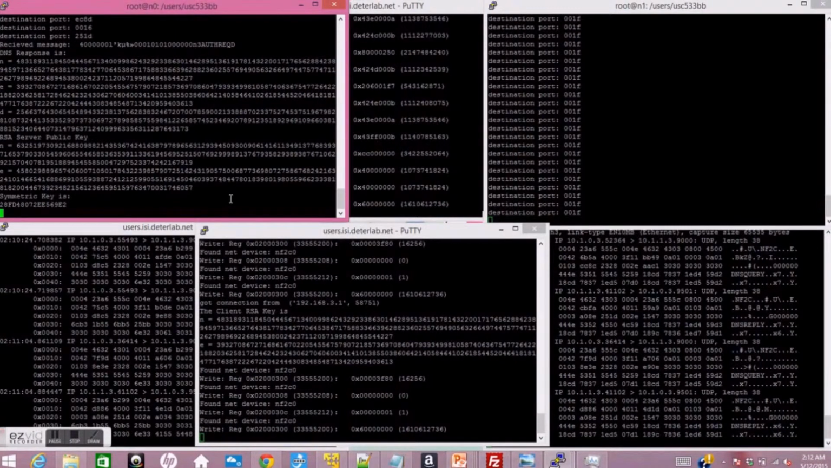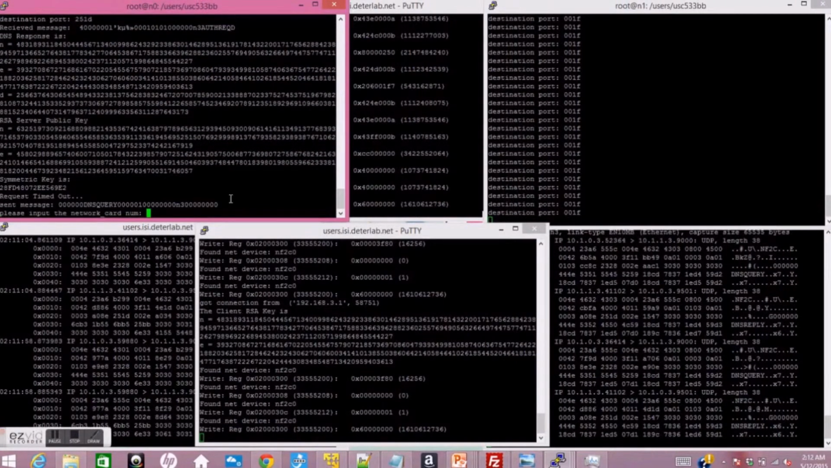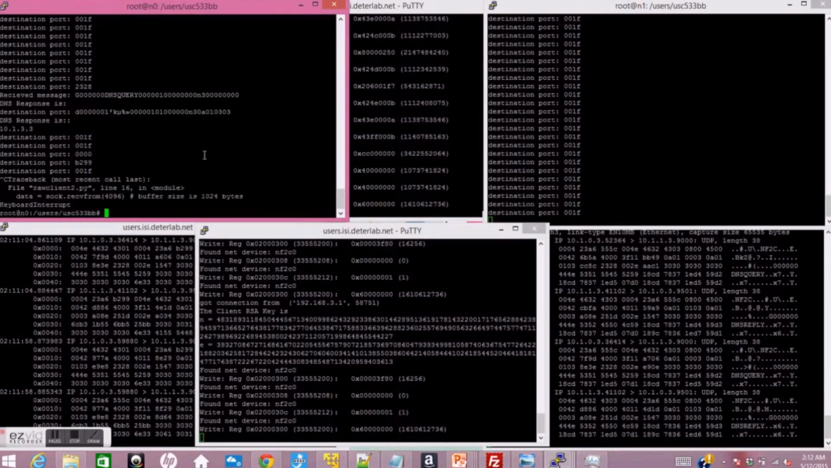So we have added a feature for waiting for 20 seconds, and the request would automatically time out and generate a new query. This time the query will be processed by the server, and we are able to receive the response 10.1.3.3. This is our secure implementation. We are authenticating before providing the DNS response, and we are also using the opportunity to cache before authentication.